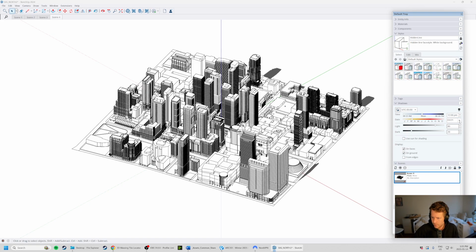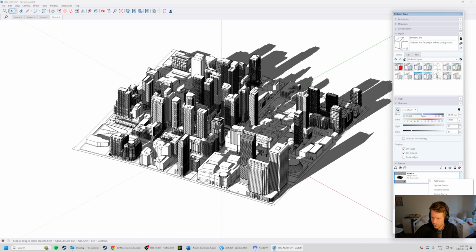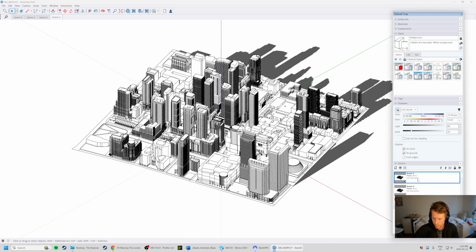So this is now March. Perfect. Okay, what did I want it to be? I want it to be December. December 21st. Right click, update scene. Okay, so same thing here. We're going to try and do that little animation just from an axonometric perspective. So let's see if some of the rendering here is a little bit kinder to us.